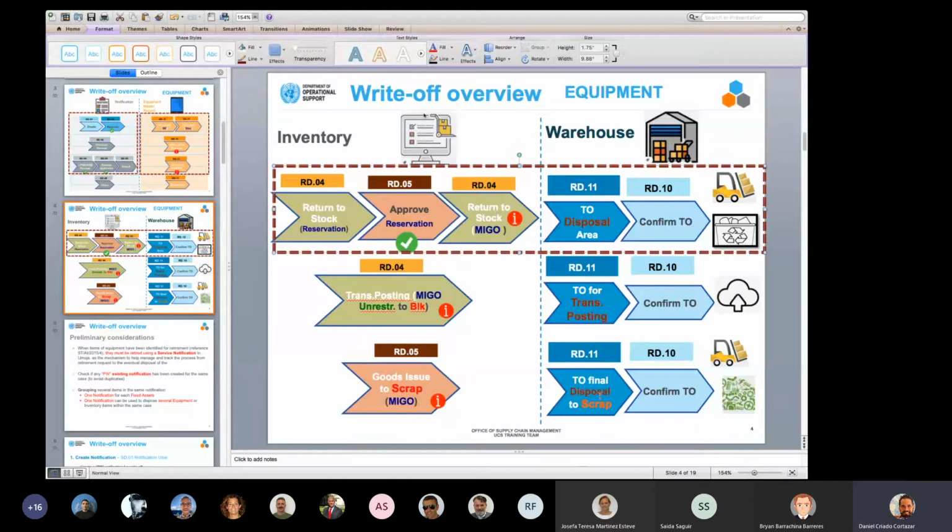So now the following transaction will be again covered by the inventory user in order to put a movement type to transfer posting in Migo. This is the first time we're going to do it. So you'll see how it's done.